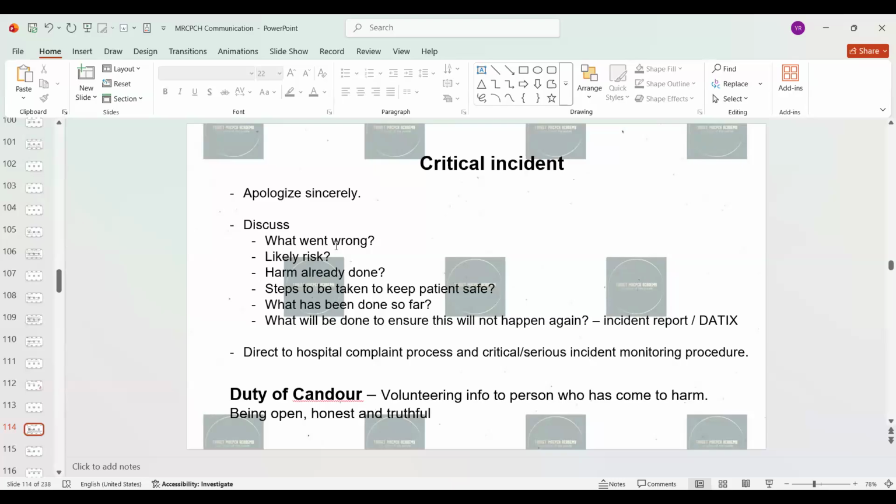If the parent is still not satisfied and wants to make a formal complaint, you should be liberal to direct them towards that process, the hospital complaint process. That is something called PALS, and the serious incident monitoring procedure that is done in the hospital. So you can tell them that I would be able to direct you towards the complaint process if that is what you want to do.